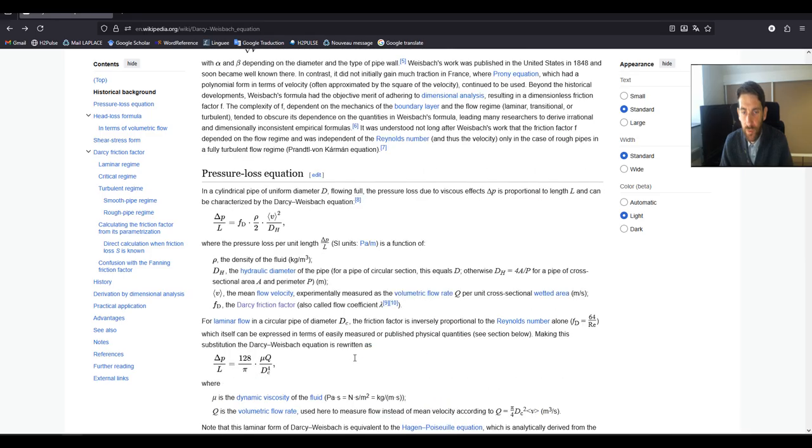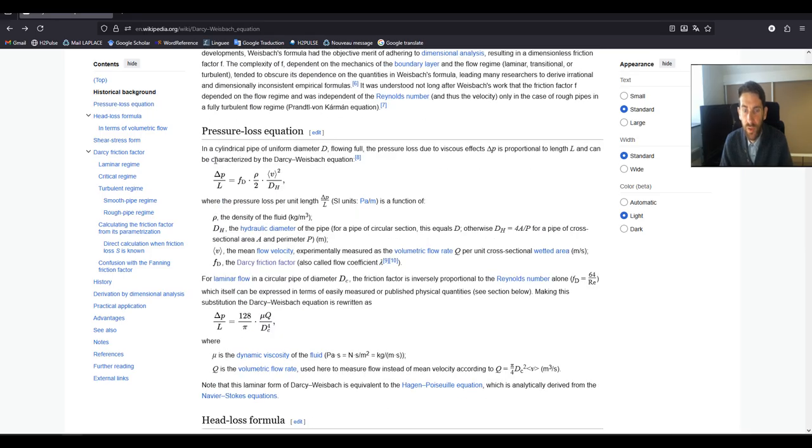This equation gives us the pressure drop between the inlet and the outlet of a tube which is filled with a fluid in forced convection. This pressure difference is given knowing the length of the tube, the hydraulic diameter of the tube, the velocity of the fluid, the density of the fluid, and a friction factor named Fd here.